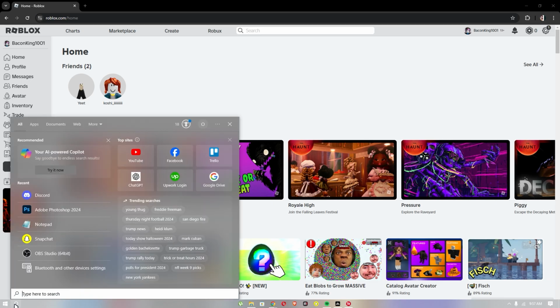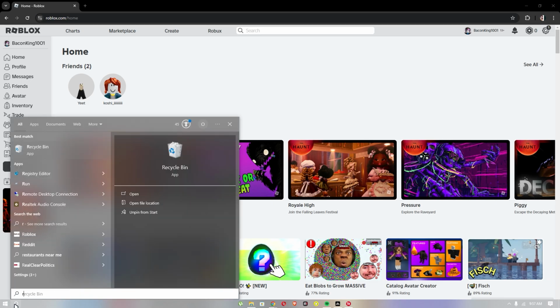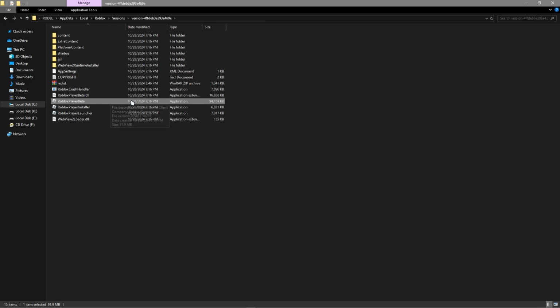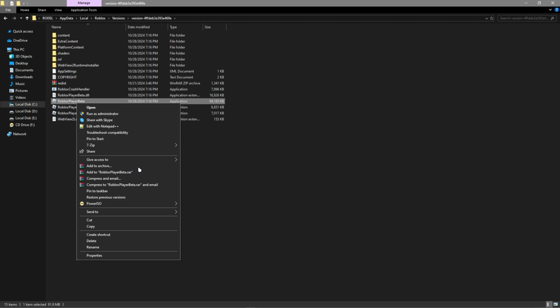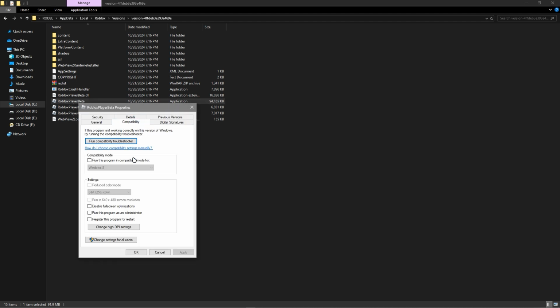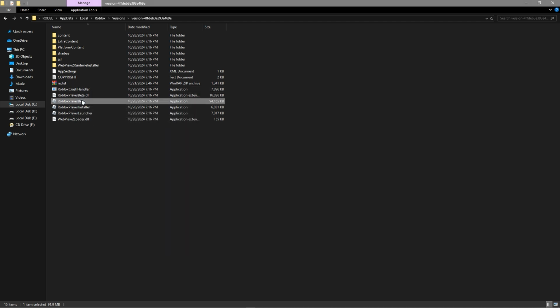Or, I mean, the third method is to just go to your Roblox and open file location. And open file location again. Now, once you're in here, you should right-click and go to properties, and go to compatibility. You must run this program as administrator, and apply and OK. And once it's done, that's it.